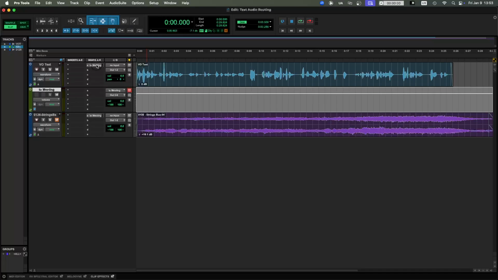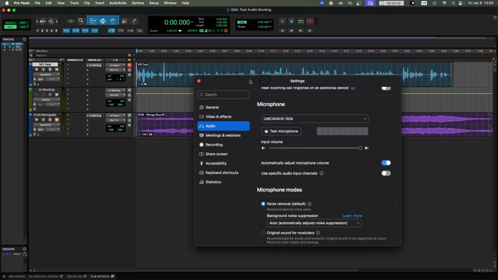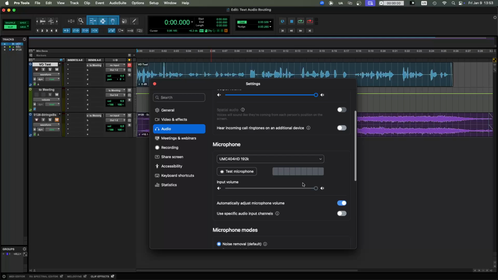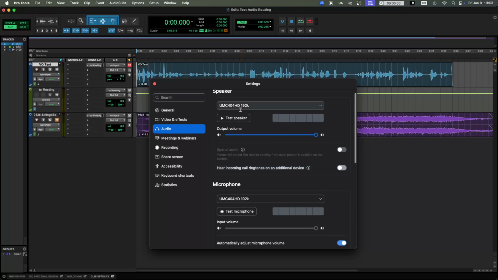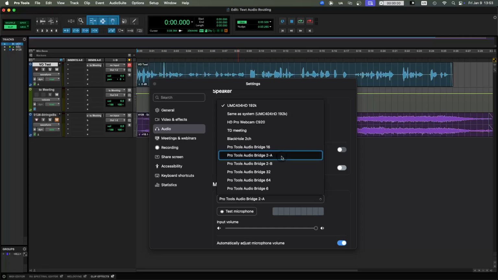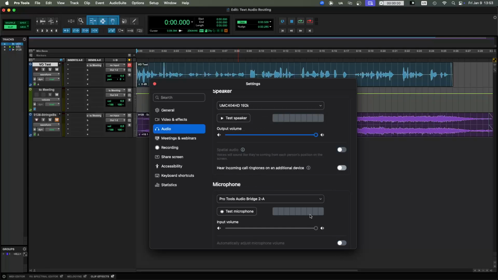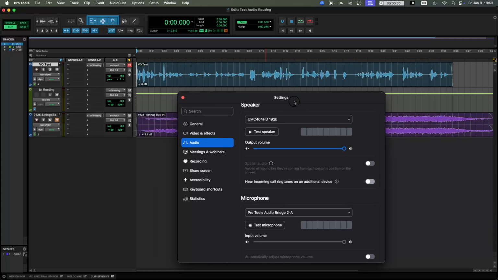So right now it should go to your Pro Tools Bridge 2A. Let's have a test. So now right here, this is the microphone. You hear my voice, right? You're going to stop hearing my voice when I switch into the 2A, right? So right now there's no voice. My voice doesn't show up here because I will explain later.